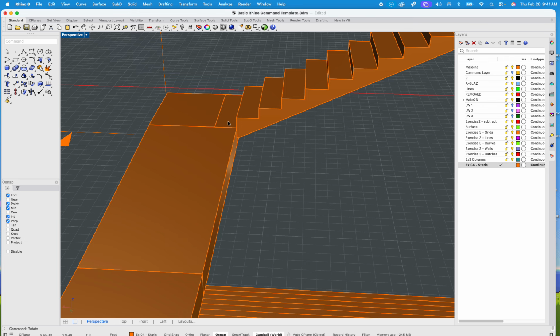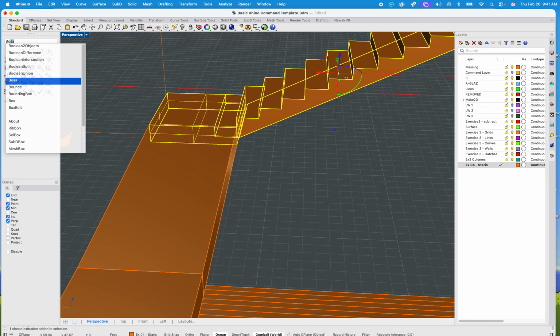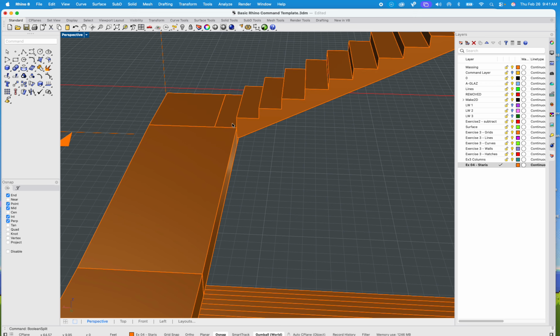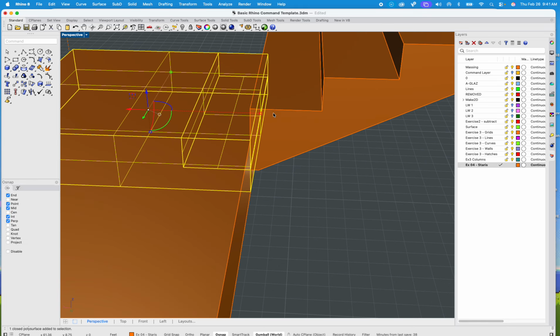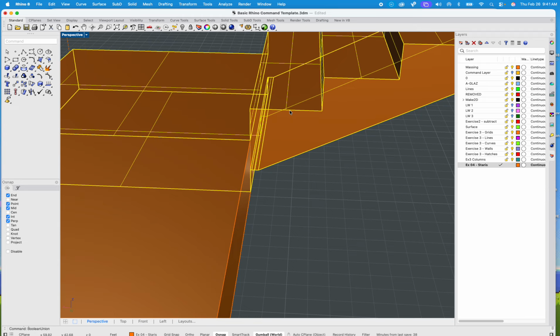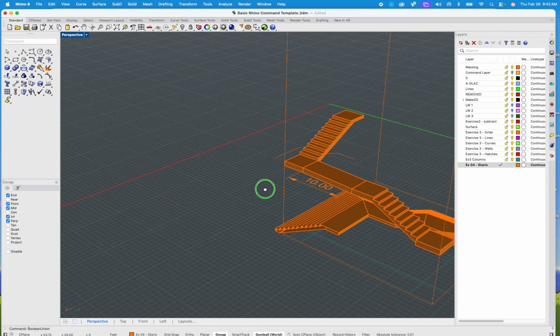Boolean split, Boolean difference, right? So I could take that one and that one. Boolean split. Enter. And voila, we can get rid of that silly little piece. Now, technically it's still there, right? I mean, you kind of need something there. So in my case, I'll put those 3 together. So Boolean union. Voila.